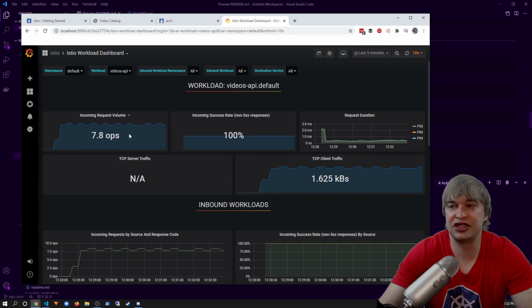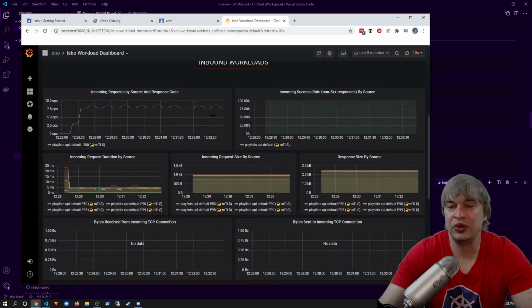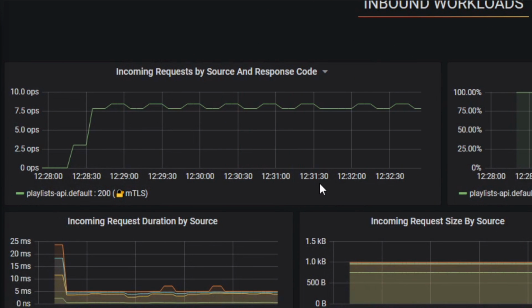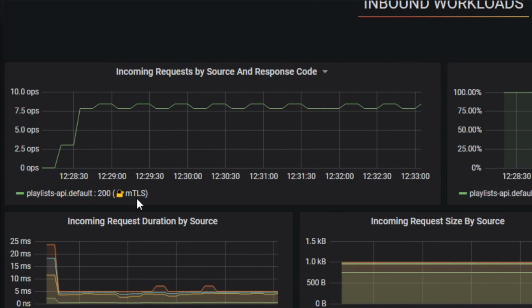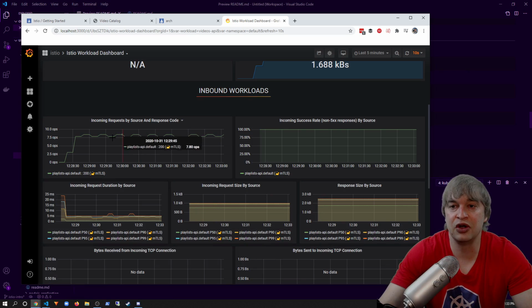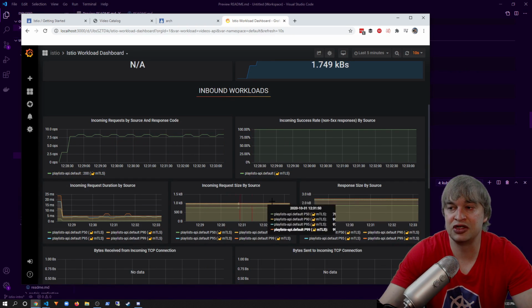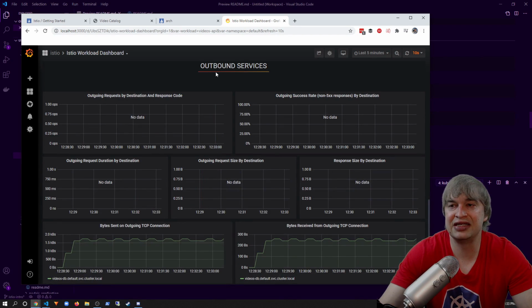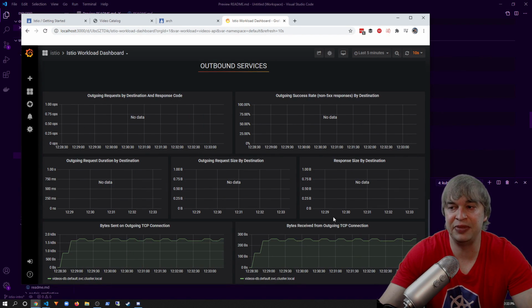So we can see success rates, request volumes, and durations. We can see inbound calls. So remember, the inbound traffic will be the playlist API. And we can also see that all requests have mutual TLS between them. So we can see secure traffic over here. We can see all inbound requests are coming from the playlist API, response sizes by source and request sizes, and we can see outbound calls. So now outbound calls, we will only see our database TCP connectivity to the videos DB.